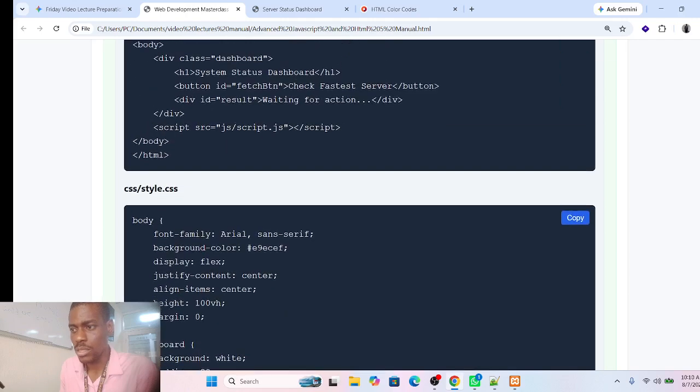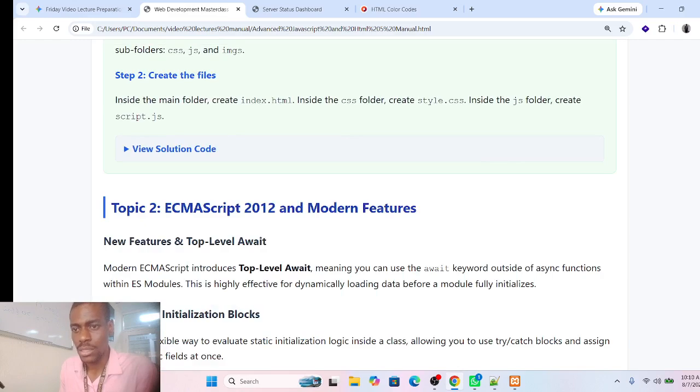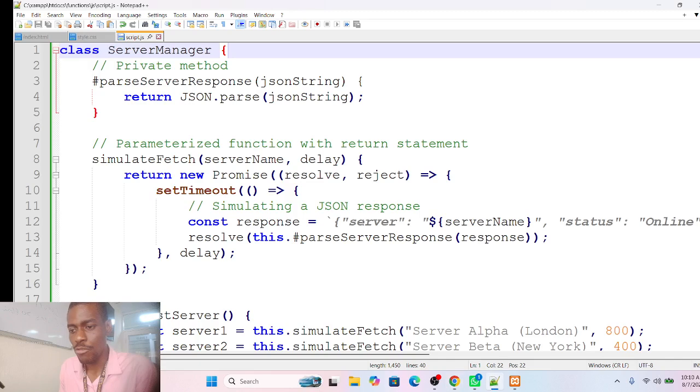Okay, let me go up. Let's hide this so that it will be easier. Yeah. So you can see we say the private methods are created using the hash prefix, and you can see that fully at work here. So we created a private method called #parseServerResponse.